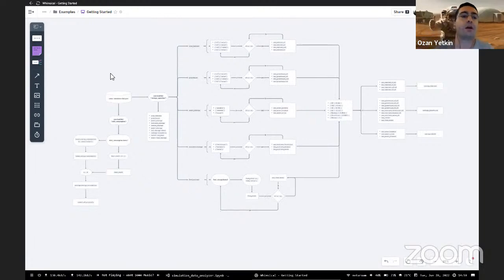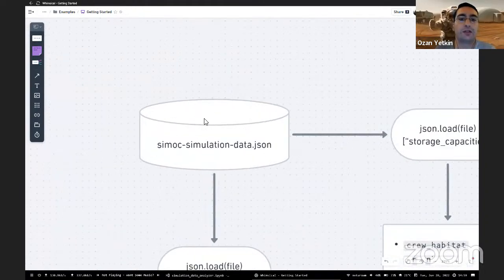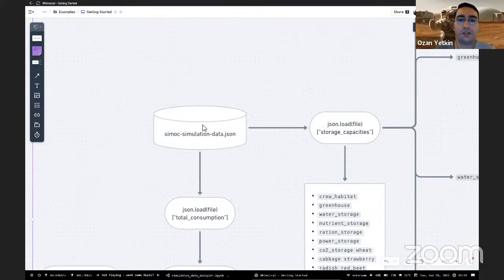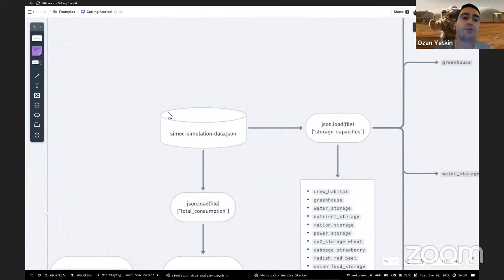And everything starts from here. So it's the data file, and there are some notations used in programming, like this cylinder. Mostly in programming, the cylinder indicates the database. Actually, we don't use a database in this example, but I've just indicated this as a database because it reads the whole raw data that you downloaded from CMOC.